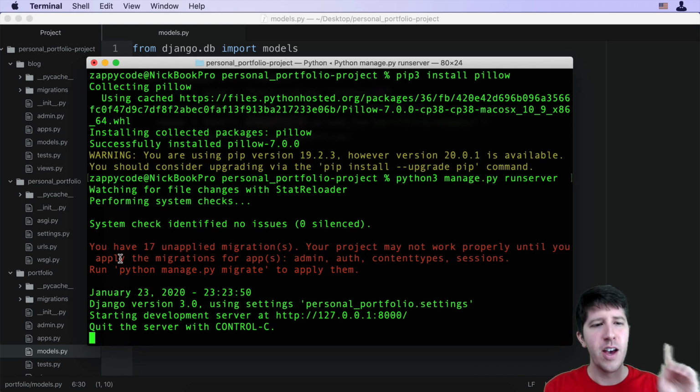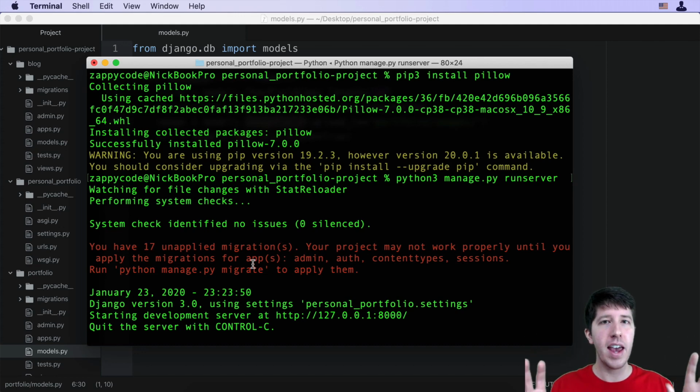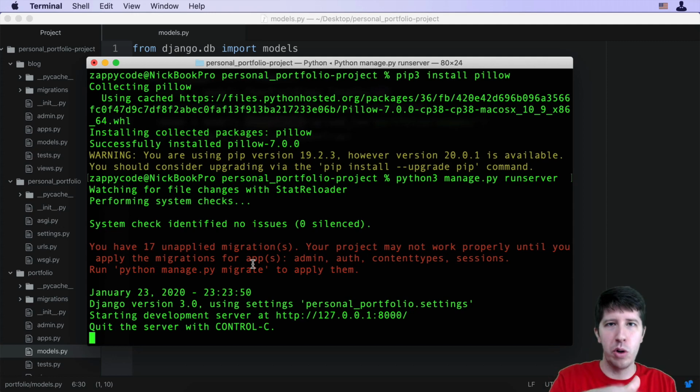This thing in red says you have 17 unapplied migrations. Your project may not work unless you apply these. You may be thinking, what the heck is this? Anytime you make an edit or a change or something new to your models, it's called a migration, and those things need to be migrated into the database. Basically, migrating means I'm telling the database that there's a new table, or I'm changing something about a table.